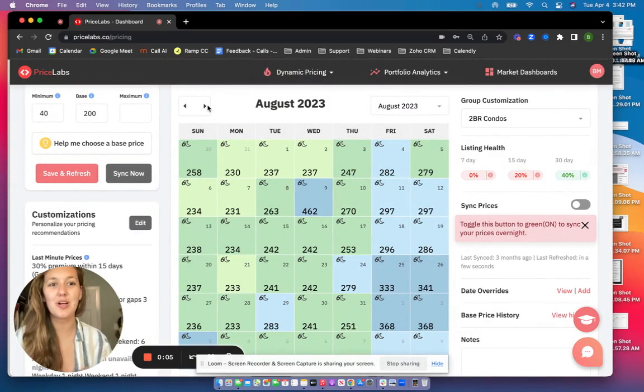Just wanted to make a quick video to address our demand factor. This is one of the cooler features that we've released in the past year, but I don't think that everybody knows about it. So just wanted to make a quick video to kind of explain what it is, how it works, and how you might want to use it.